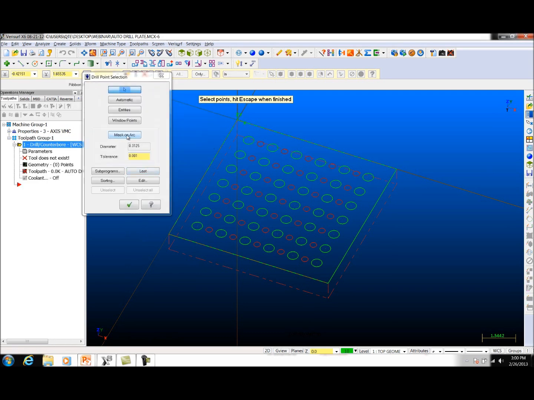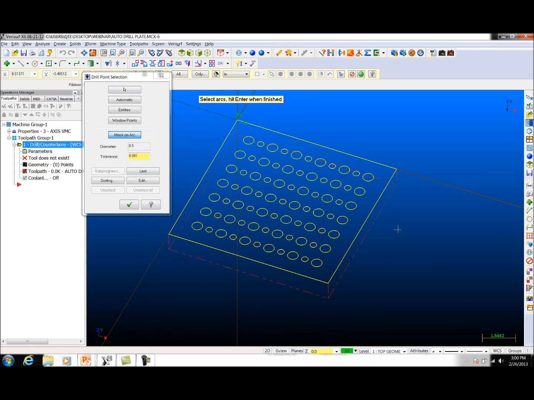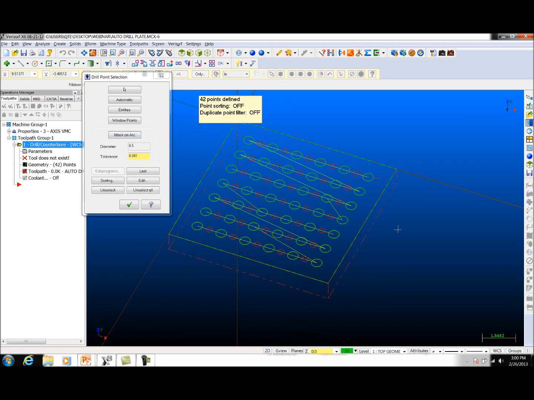I'm going to use the mask on arc function. The mask on arc function will teach Mastercam, the software, the size arc. It says, what arcs do you want me to consider? I hit my Control A button and press my Enter key. Okay.